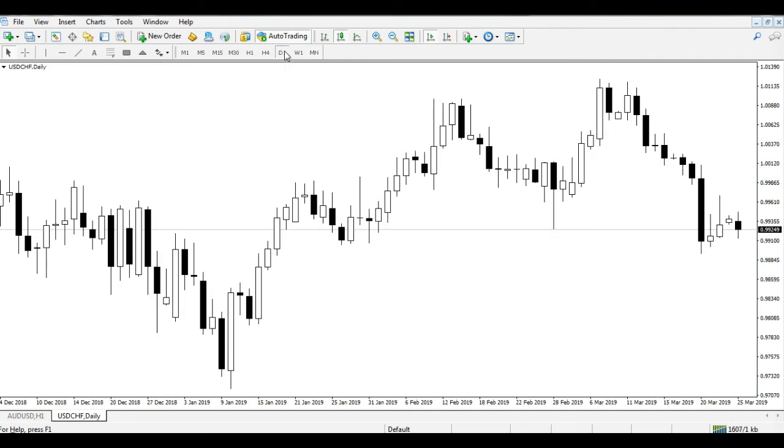All right, that is how you can use these time frames. Most day traders and swing traders use different types of time frames according to their trading plan. So this is how you can use these tools and everything.